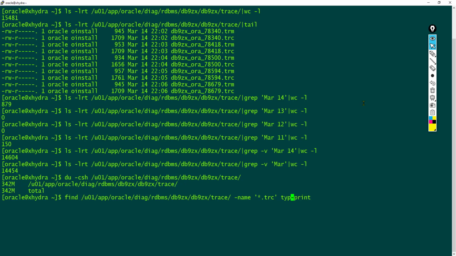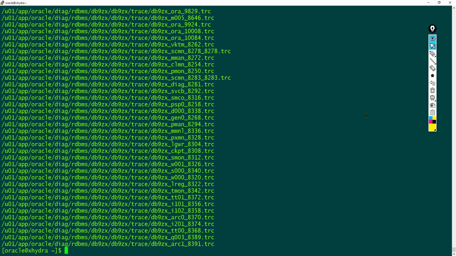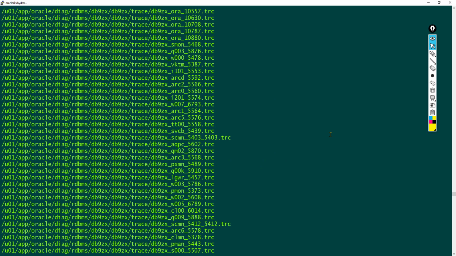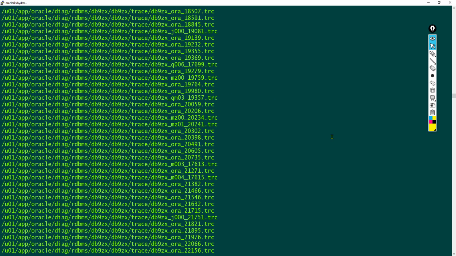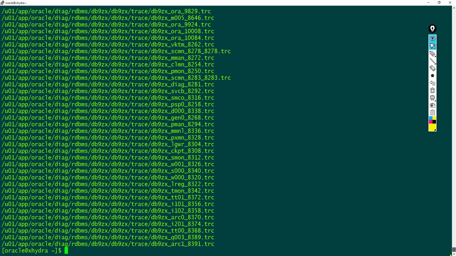Also you need to specify the type of the file, whether this is a directory or a file. If it is a directory, you need to specify d as the type, and if it is a file, then you need to specify f, and -print to print all the files in this directory which have .trc as suffix. Now it printed all the files from this directory, so there is no filter.